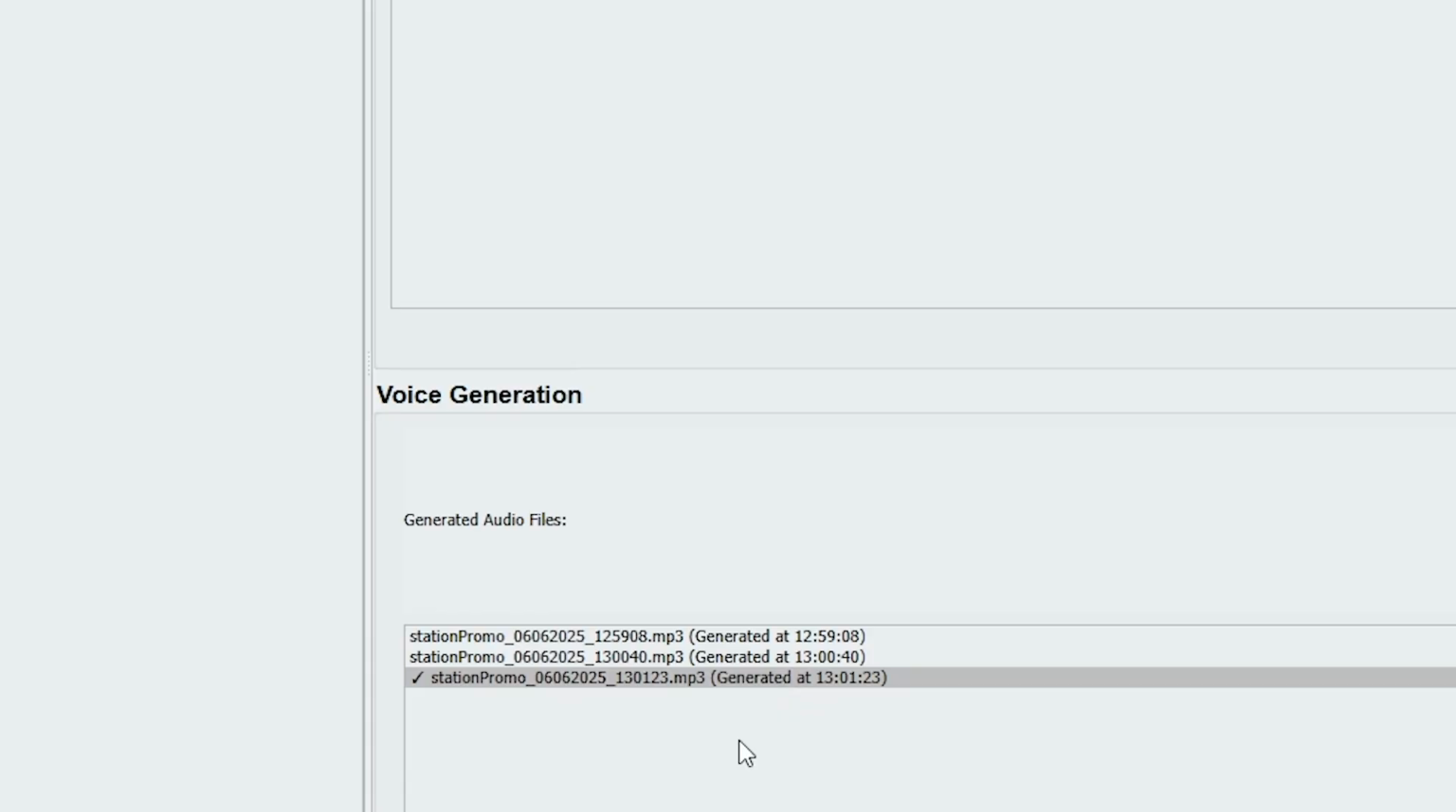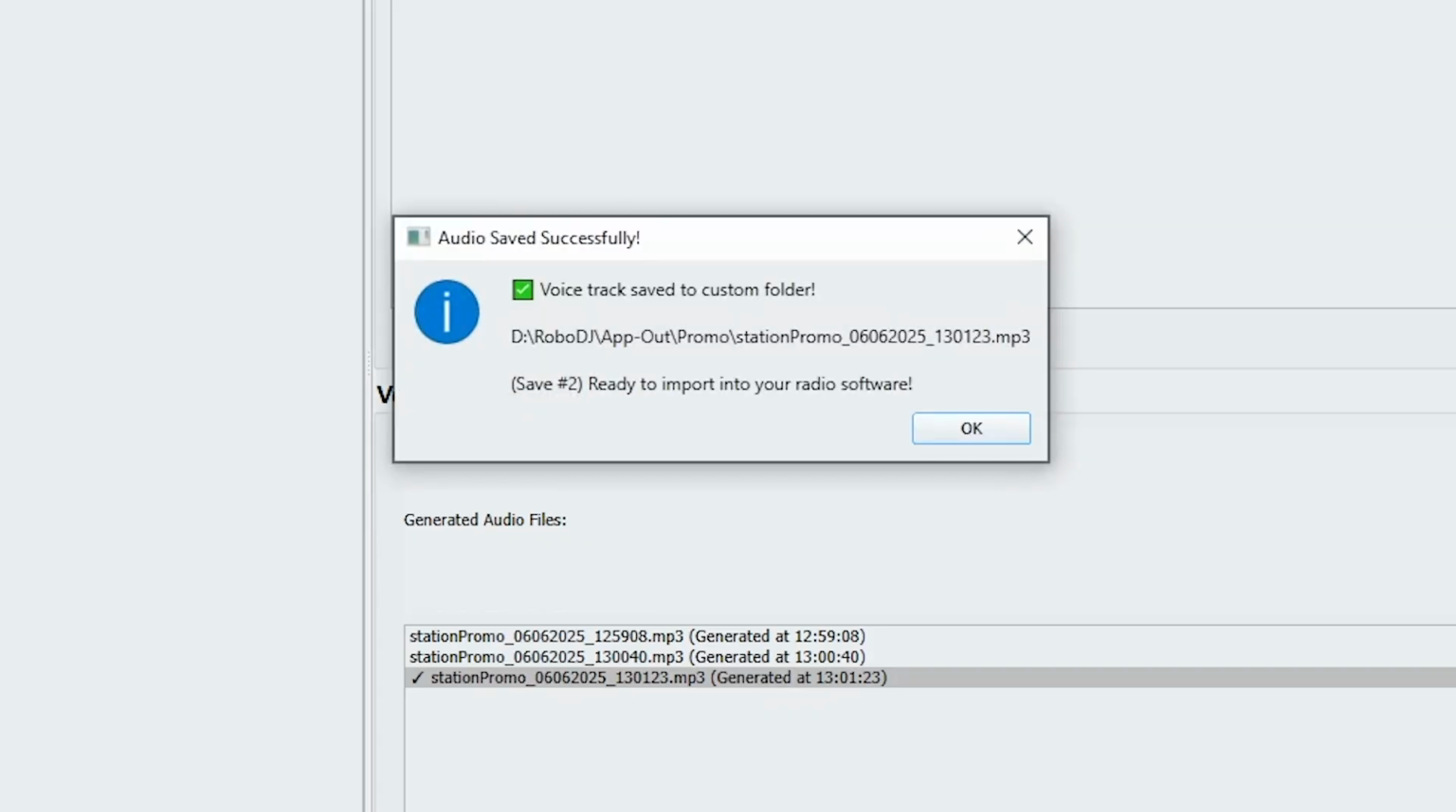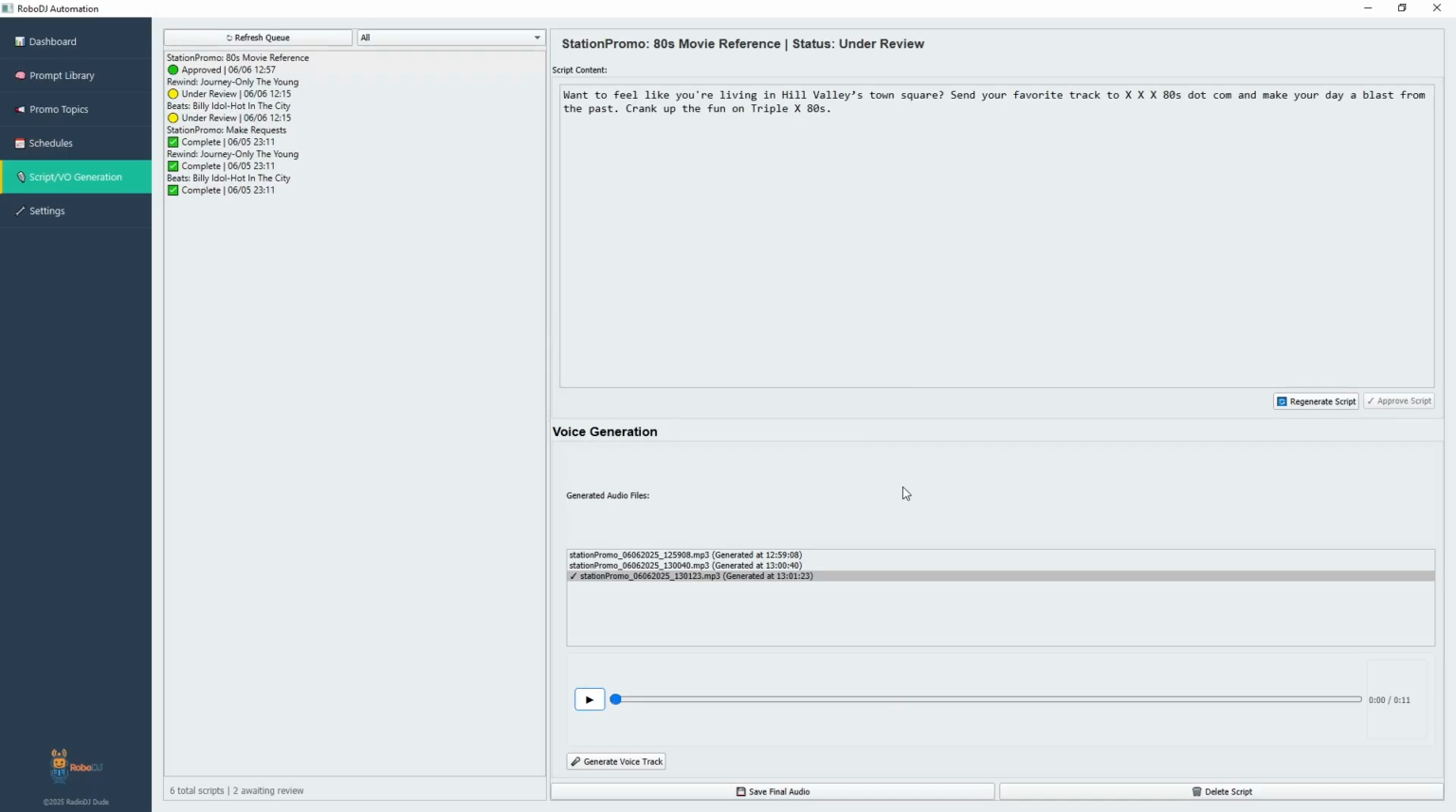Yeah, I thought that was great. And if we like that version, we just save final audio and it knows to route it to the proper folder where we keep our station promos, which makes it so much easier than to automatically import into your radio station playout software.